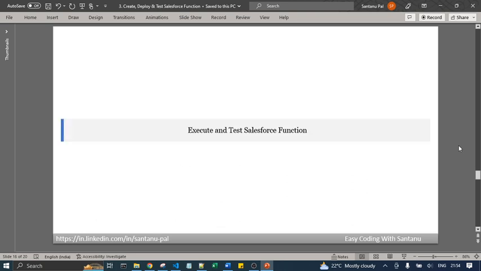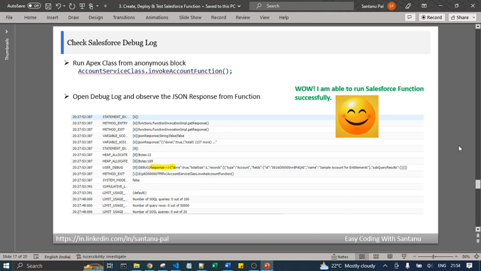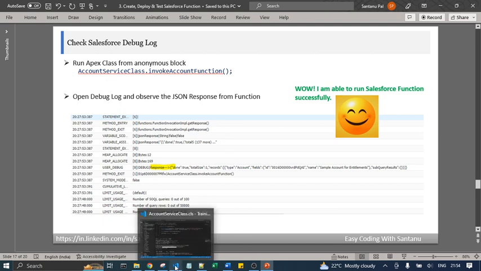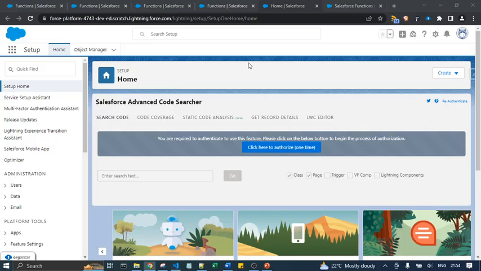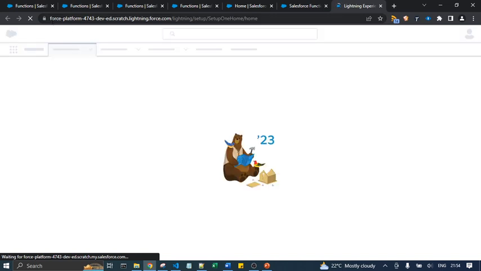Execute and test Salesforce function. How will you do that? For now we can execute the Apex class from the anonymous block. So let's go back to our VS Code. We will open the scratch org, and we will call this Apex class from the anonymous block of the developer console. Let's open the scratch org first. So this is the scratch org.